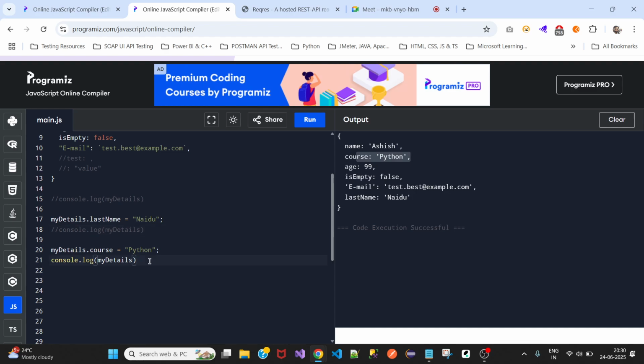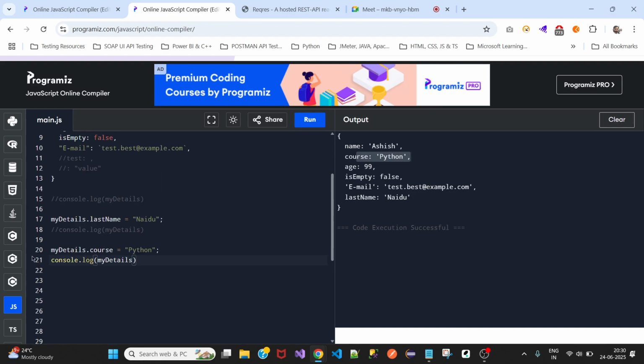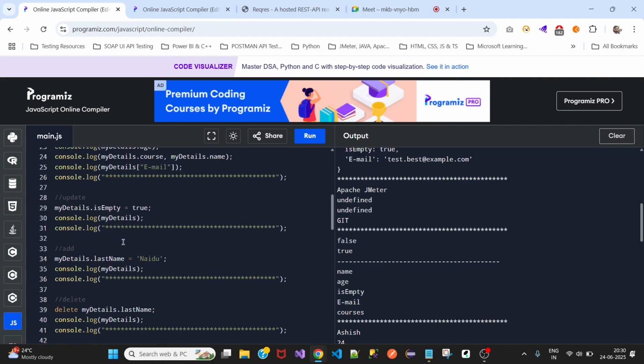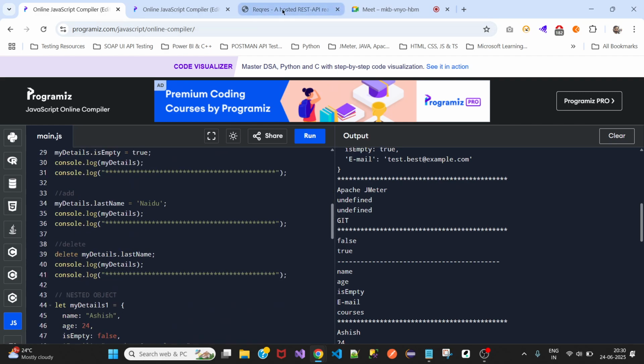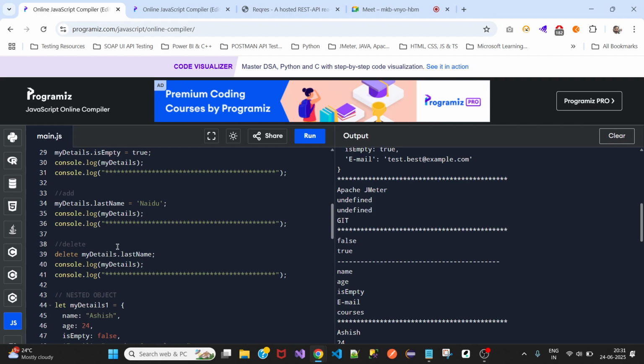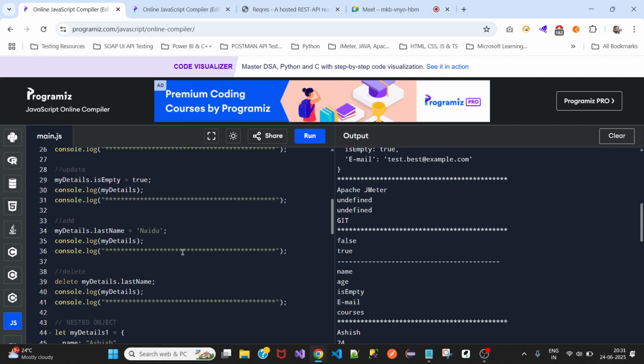Now, if you want to delete some data from the object itself, let's see how we can do it. Pretty sure it is delete. Let me have a check. Right, it is delete actually. Yeah, we use a delete keyword here. That is the only difference.